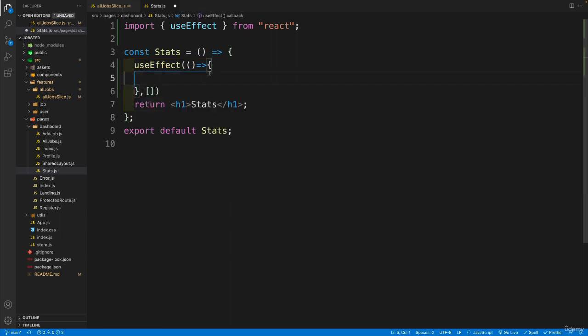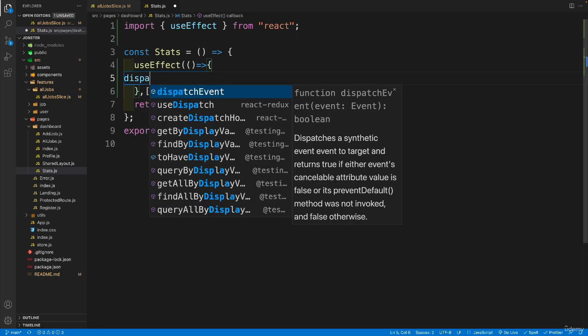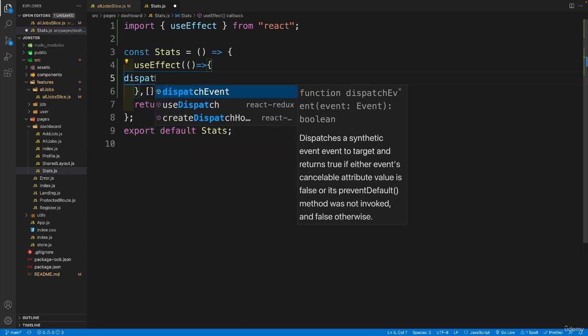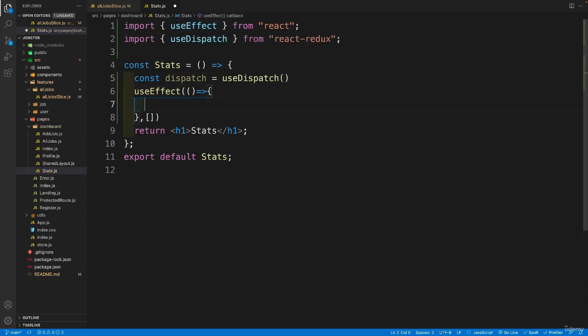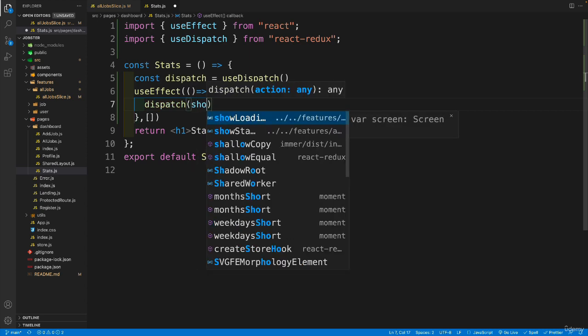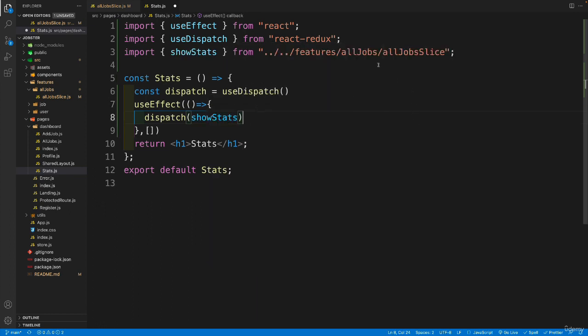loads. And in here, we're going to go with dispatch. Let me get useDispatch, and let me set it up over here: const dispatch is equal to useDispatch. Let's invoke that. And then inside of the useEffect, we're going to go with dispatch. And now we want to go with showStats. And hopefully this is the correct one. Yep, we have allJobsSlice. Let's invoke this. And now we should see that console log.